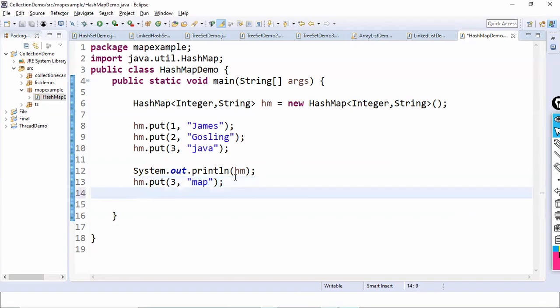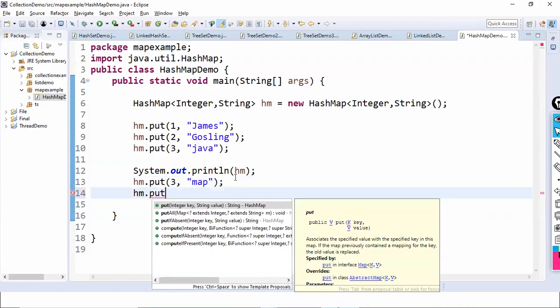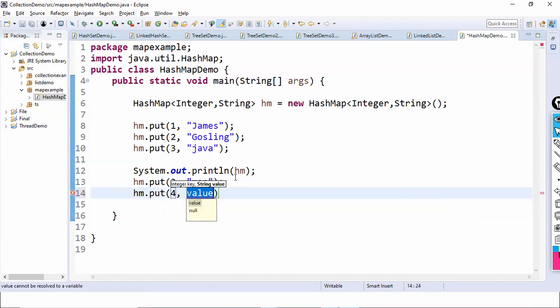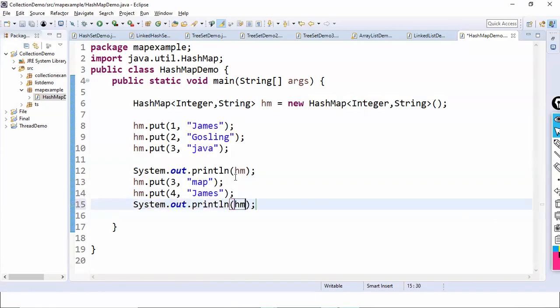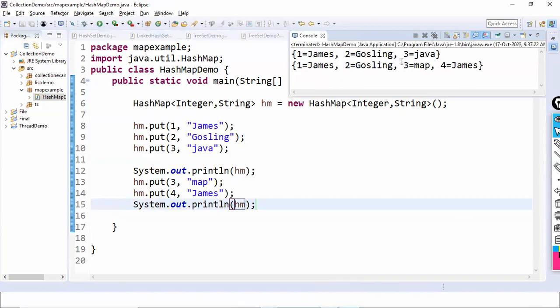And can we take duplicate values? For that also, let me take one example. So hm dot put, I'll go for the next index number 4, and I'll take a previous value, say James. It's exactly the same, matching uppercase and lowercase letters. Then after adding this duplicate value, let me once again print System.out.println hm. So save it, execute. What happened previously? 3 Java, but later on updated to map. So we are not getting any compile time error, but we are seeing the difference in the corresponding data.